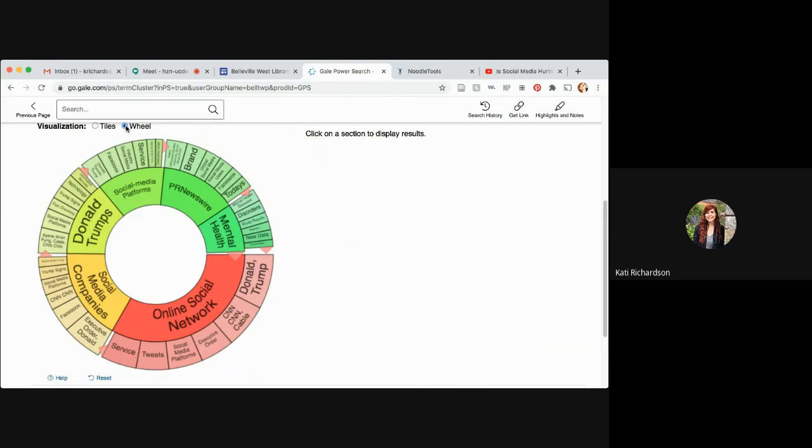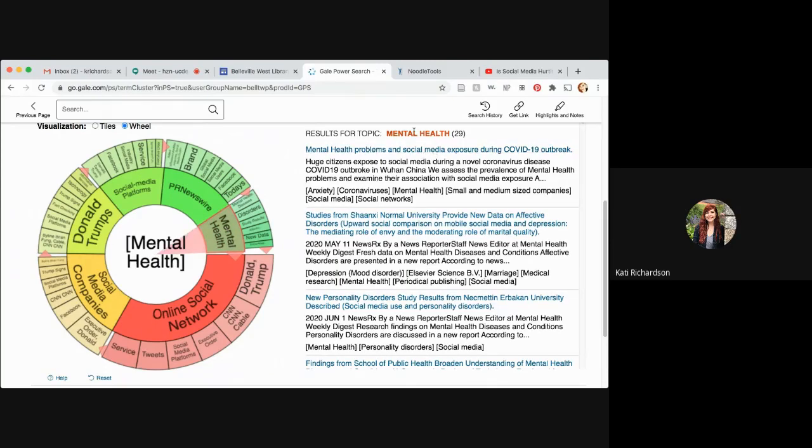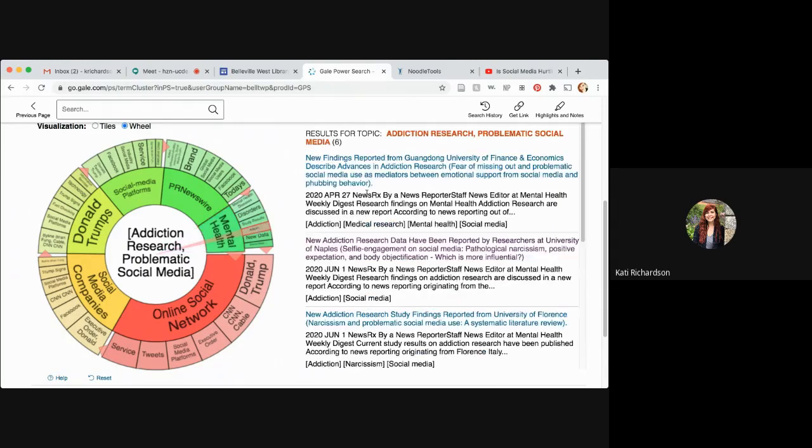So here you can see that the wheel view is broken down by an inner ring that has bigger themes within my topic and an outer ring that breaks the subtopic down into even more specific areas. So if I were to just click on mental health, that will pull up several articles that are all just related to mental health. You can see here in parentheses, there's 29 articles. But if I wanted to look further into mental health, I could click on one of the smaller areas and other articles would pull up, but there's less, so only 6 here.